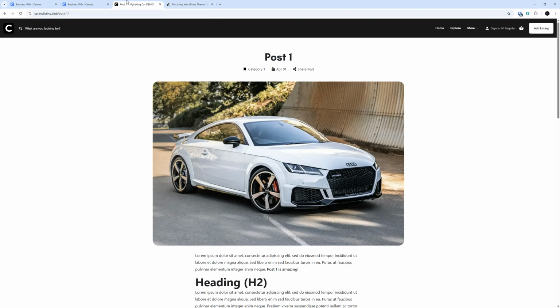So this is the My Listing car demo that I'm currently modernizing. I'm calling this a light starter site, because it doesn't have all the bells and whistles of the full starter sites, because we're not using any premium products.